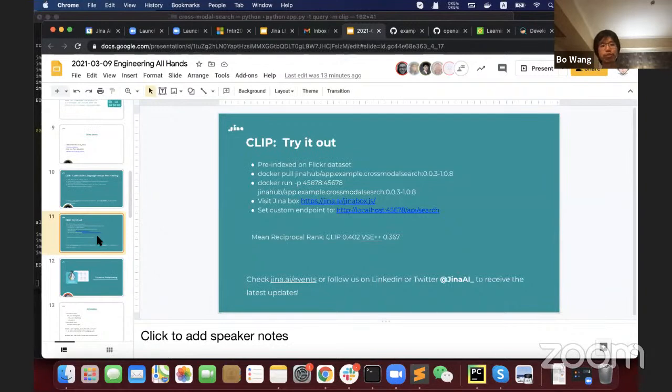And it is worth mentioning that CLIP was trained on an extremely large dataset, so it's not trained on the Flickr dataset, but the VSE++ model we are using was trained on the Flickr dataset. So the performance of CLIP already surpassed VSE, even though it was not trained on the specific dataset. So we see CLIP is very, very powerful.